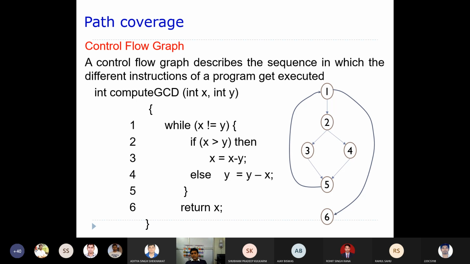The other linearly independent path is something like this: 1 to 3, 3 to 5, 5 to 1, and 1 to 6. Do you understand? So this is one linearly independent path. The other linearly independent path here is 1 to 2, 2 to 4, 4 to 5, 5 to 1, and then 1 to 6. That means if you start from statement number 1 and go till 6, you have three different linearly independent paths here. Do you understand now?